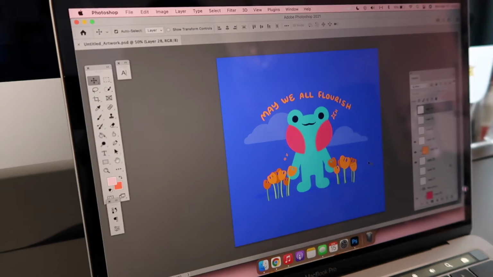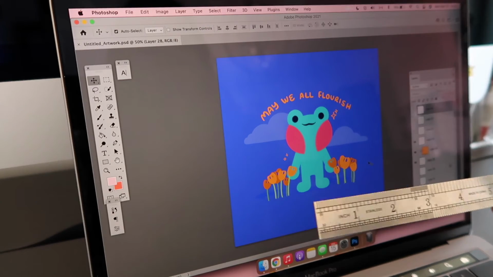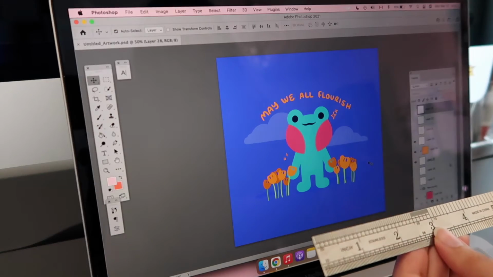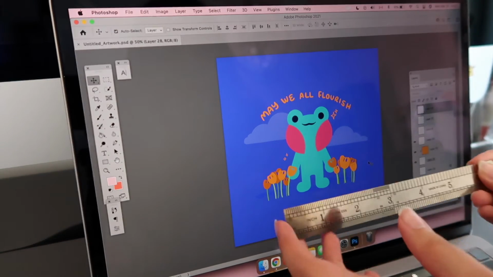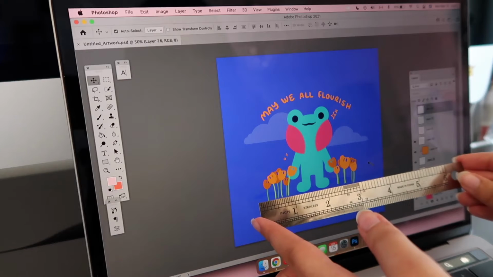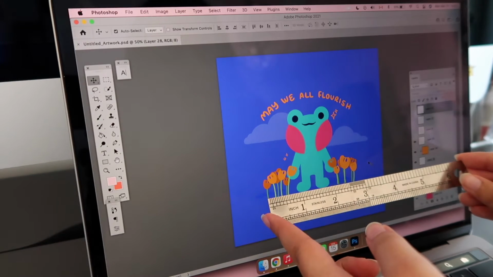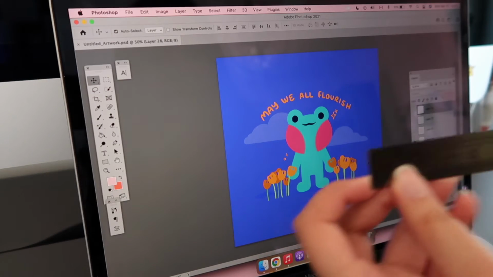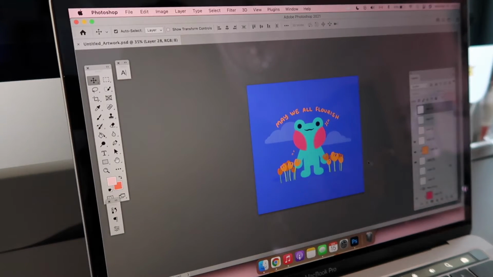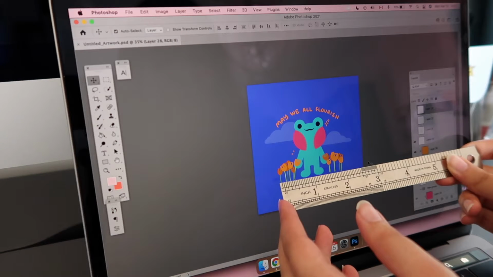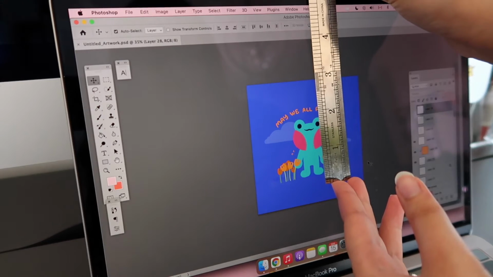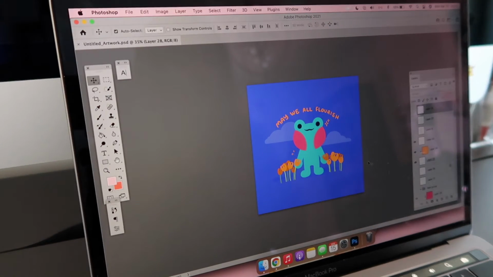So I'm gonna get a ruler, and I usually use this ruler to just figure out how big or small I want my sticker to be. So this is about 2.8 inches if we go like that. So maybe 2 inches for the width. Yeah, so maybe a 2x2 would be fine. Maybe a little bit bigger, but let's see.